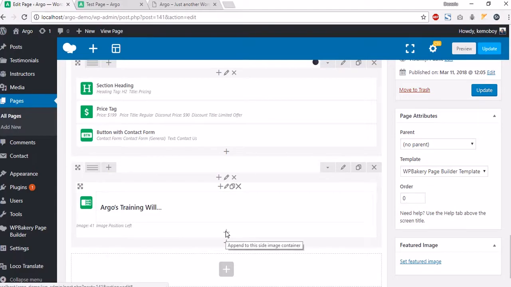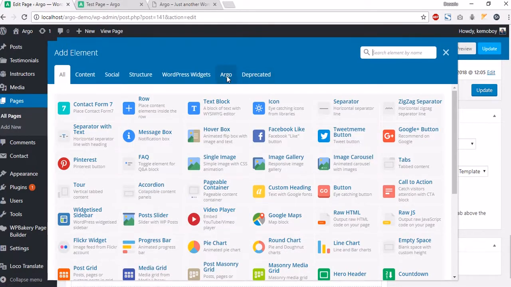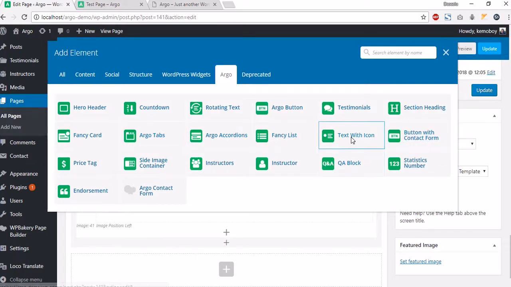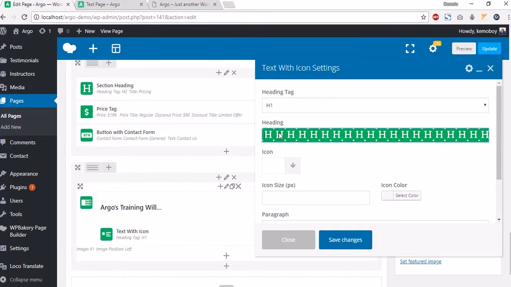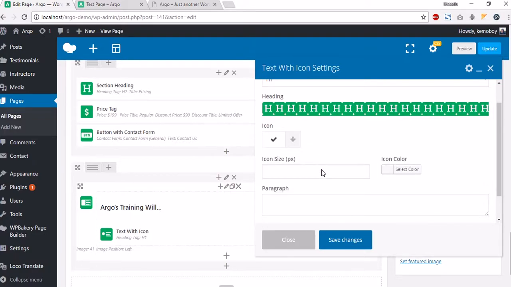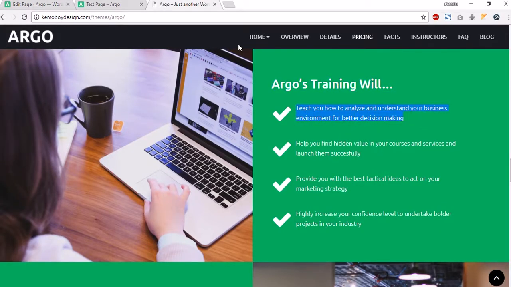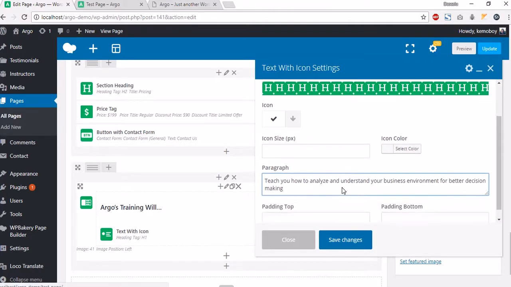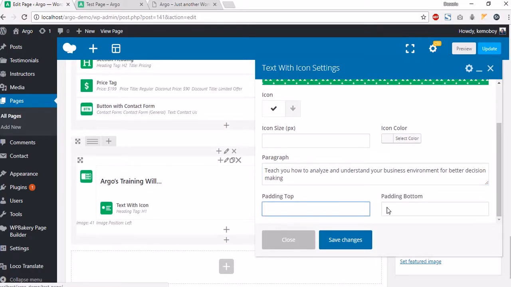and then you have to add this text with icon but without heading. So you don't want to add heading. Let's just go ahead to icon and search for a check mark, and let's add a paragraph. And here I have the padding top and the padding bottom. The padding bottom will be, I don't know, 20 pixels.